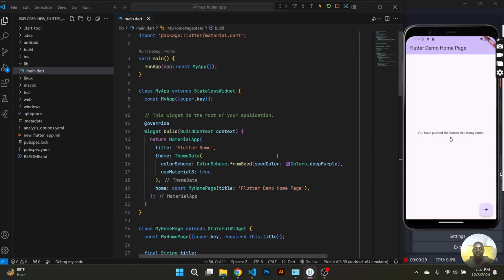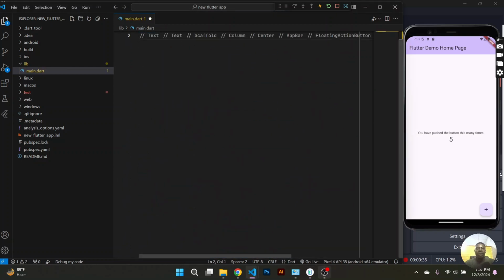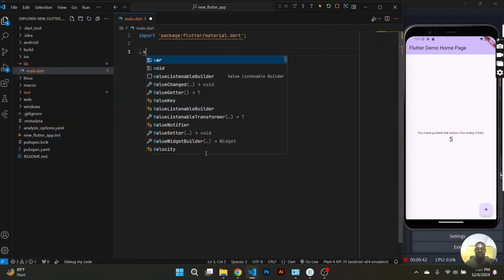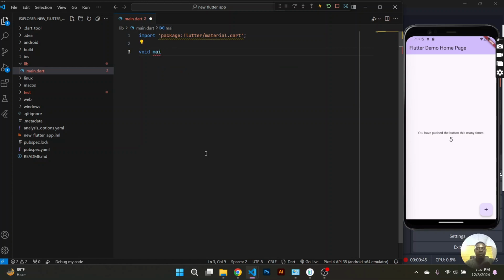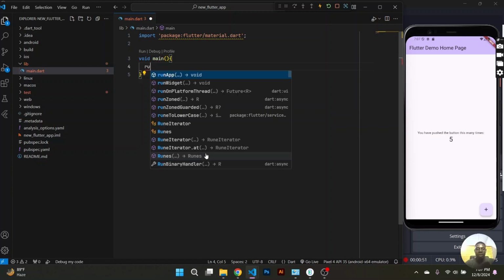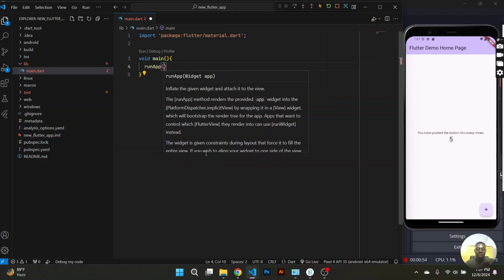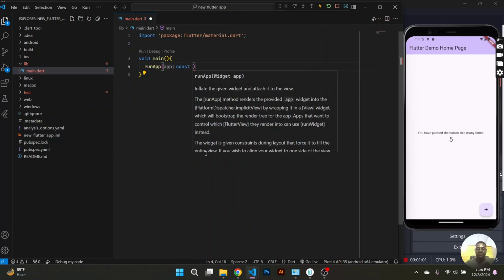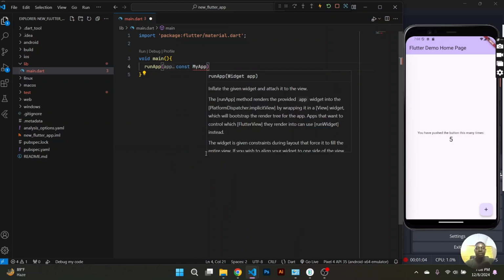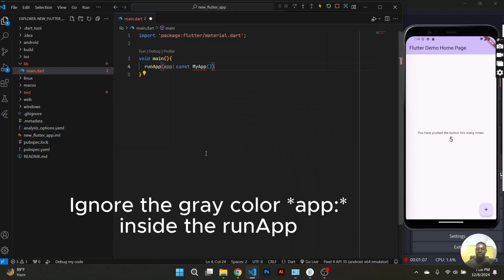First thing, we have a bunch of code here. So let's quickly delete everything that's in the screen. We'll leave the package and start. As usual, we'll start with the void main, and the void main will return the run app. Run app, I will say const my app.